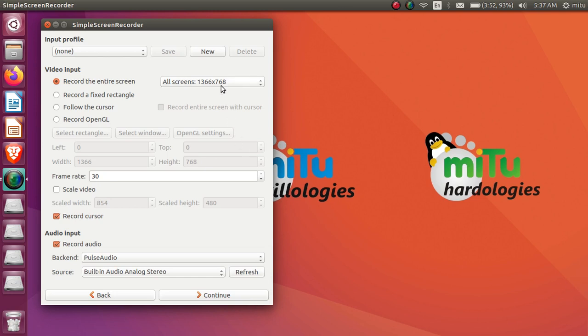That's the resolution it follows. If you click on that, you see screen 1 is present there. If I connect another screen to this laptop by HDMI or by VGA, that screen name will appear over here. So whether you have to record this screen or the other screen, those names will appear. Currently I am using screen number 1, which has a resolution of 1366 by 768. This is what I am going to use currently.